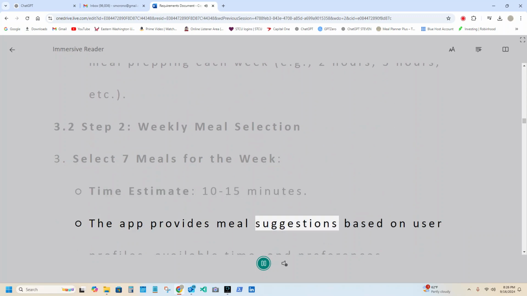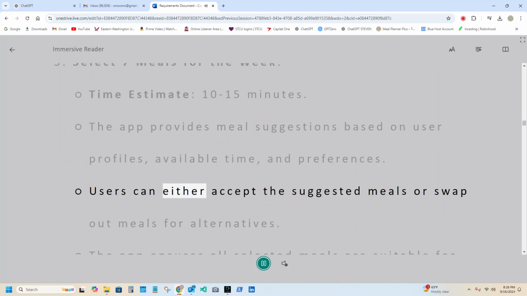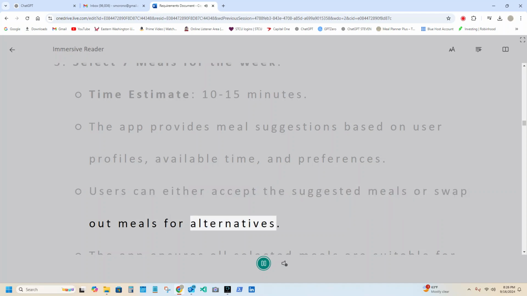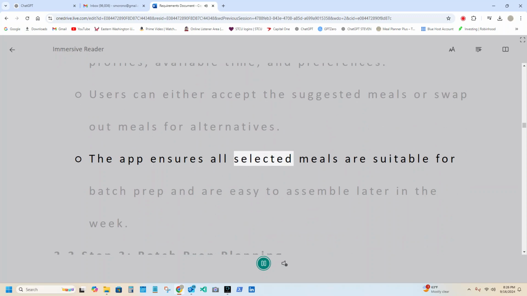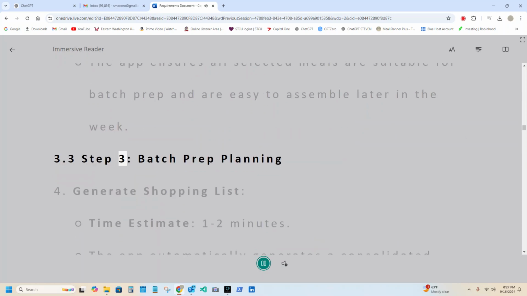The app provides meal suggestions based on user profiles, available time, and preferences. Users can either accept the suggested meals or swap out meals for alternatives. The app ensures all selected meals are suitable for batch prep and are easy to assemble later in the week. 3.3 Step 3. Batch prep planning.